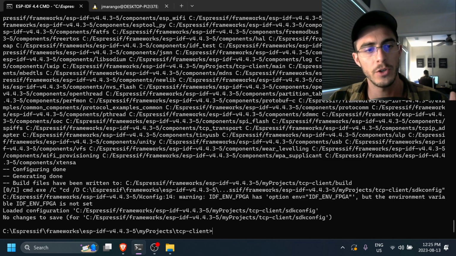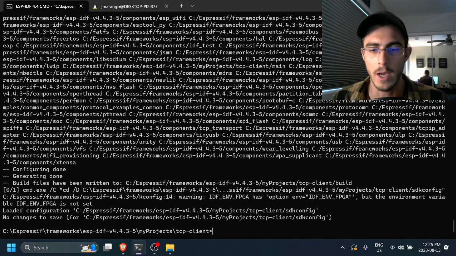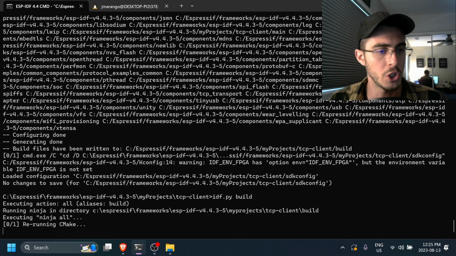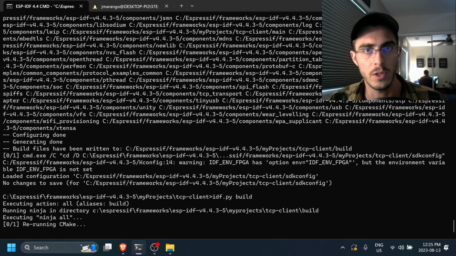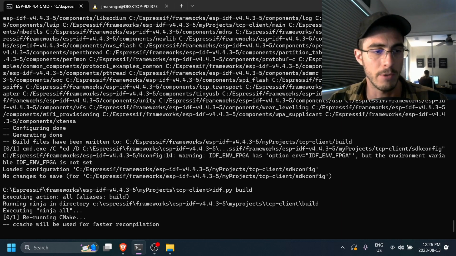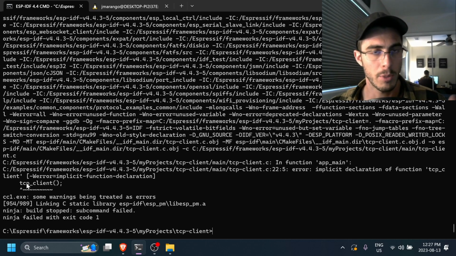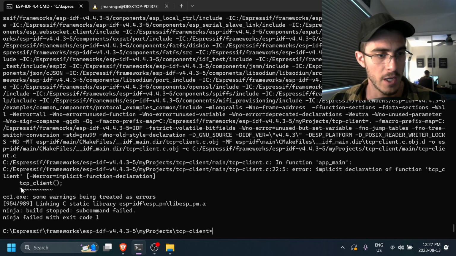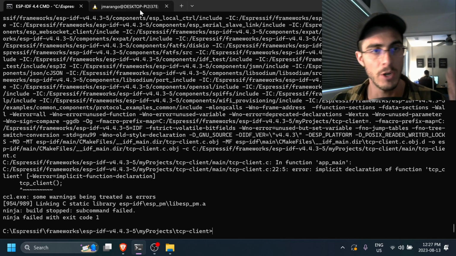Now, after you enter your credentials, it's going to save whatever you wrote into this SDK config file. So let's just build one more time, and we should expect everything to work because we now have the path set up for the project protocols common, and we just input our Wi-Fi credentials. Great, so it looks like the part that we expected to compile actually worked. The only thing it's failing on now is it's saying, I don't know what this TCP client function call is, and that's because we haven't written it yet.